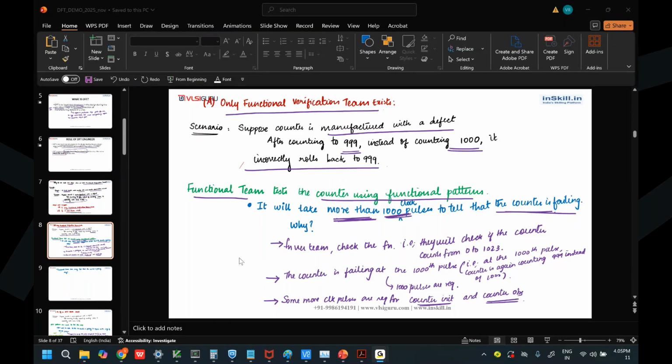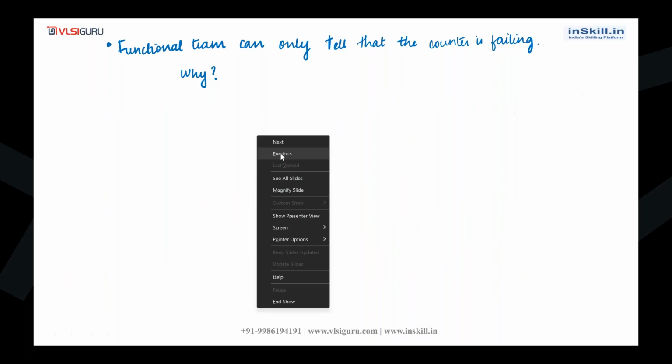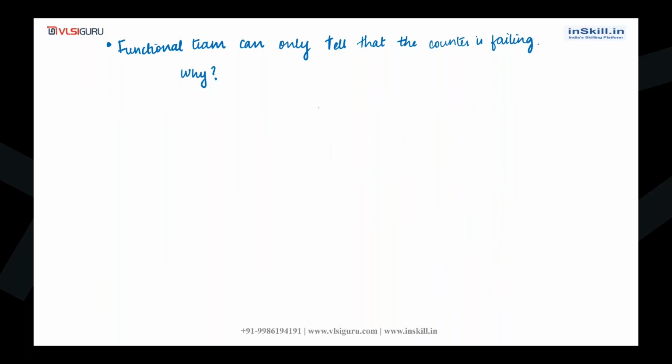Okay. And next is another thing. So functional team, they can only tell that the counter is failed. Why? Because functional team, they will check the functionality. It checks only the functionality of the counter. So functional team, they will check the functionality.